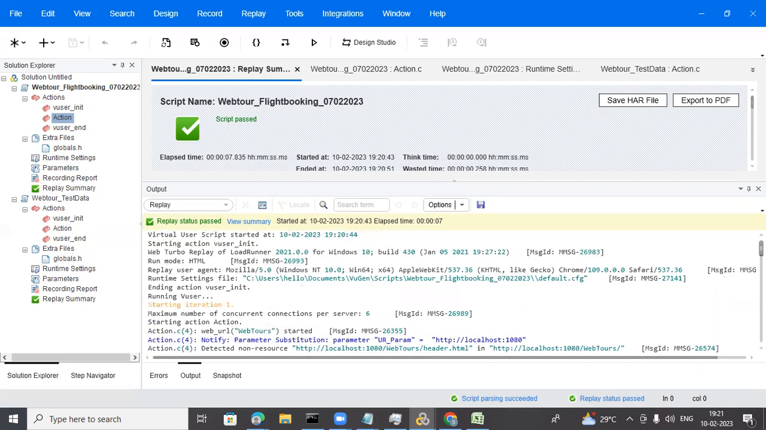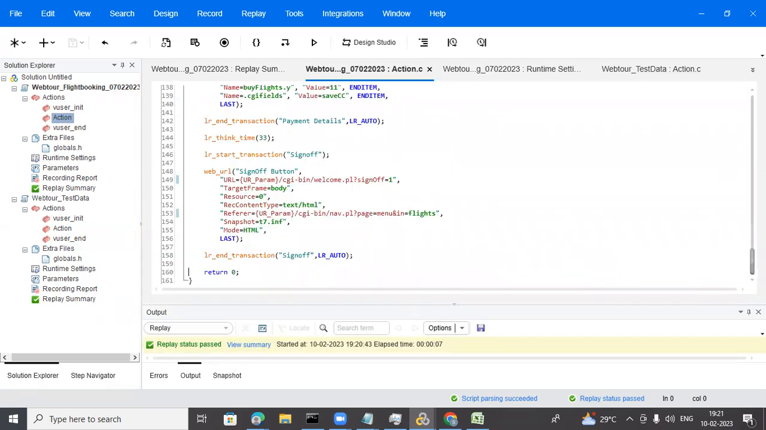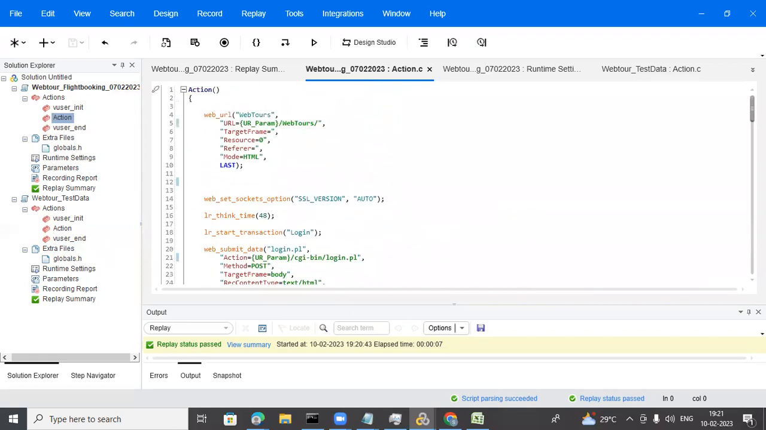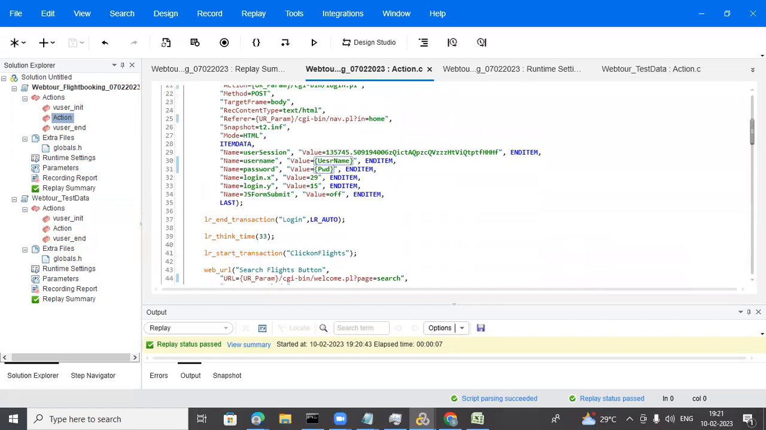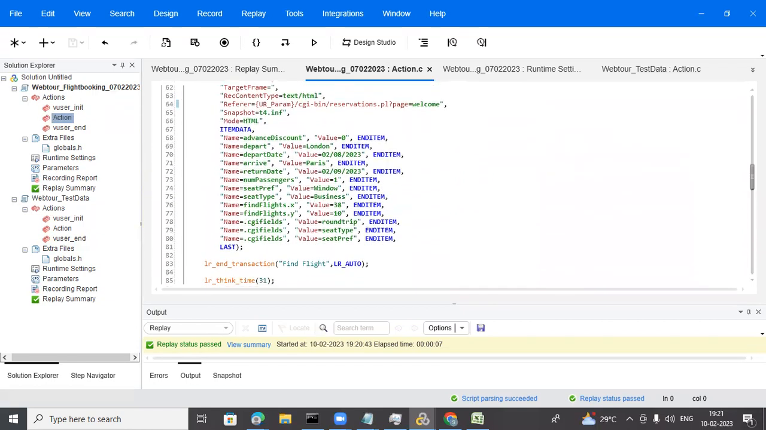From this point of view, we can do parameterization for the URL also, like this. So, does anyone have any doubt? Hello? Yeah, it's clear. Yes, Kiran.